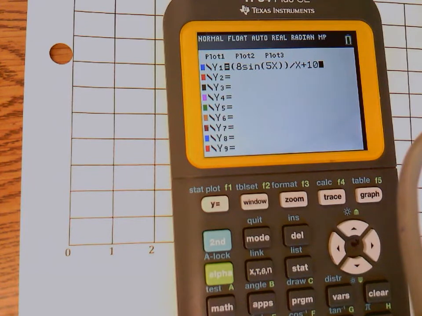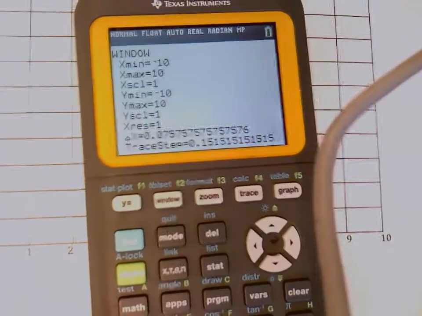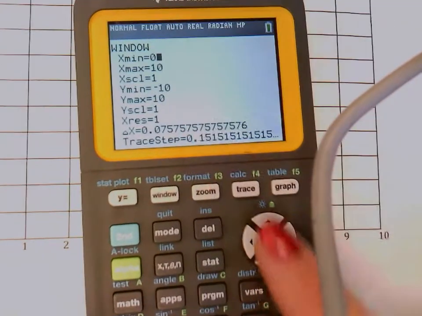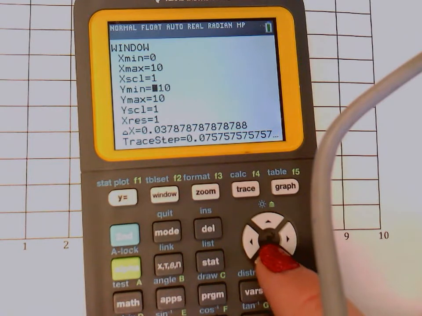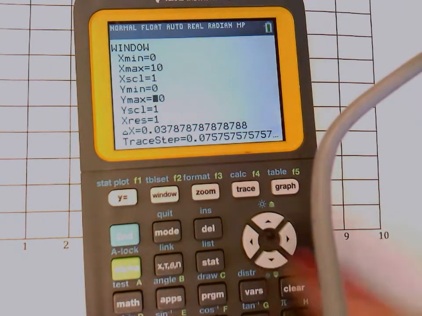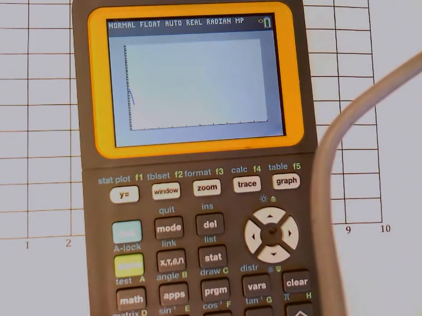I'm going to change my window so that it's from 0 to 10 on the x-axis for seconds. And I don't know how high this is going to go, so let's go from 0 to 100. I don't know what the release height is, so it's hard for me to guess. You could do zoom fit too. So it looks like 100 was plenty.